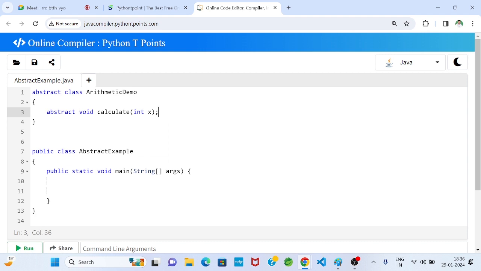And the method has no definition. There is no curly bracket begin, curly bracket end. We will write some statements. So that is the definition, but we cannot represent it here. So now the calculate method is an abstract method.